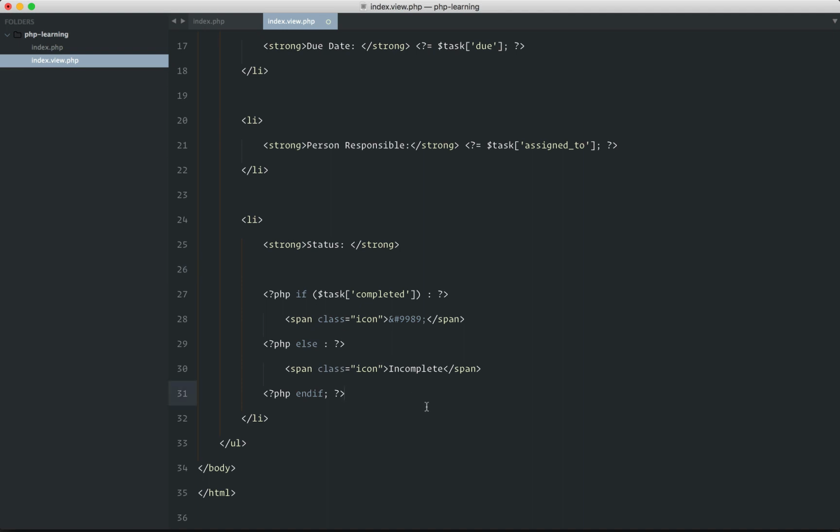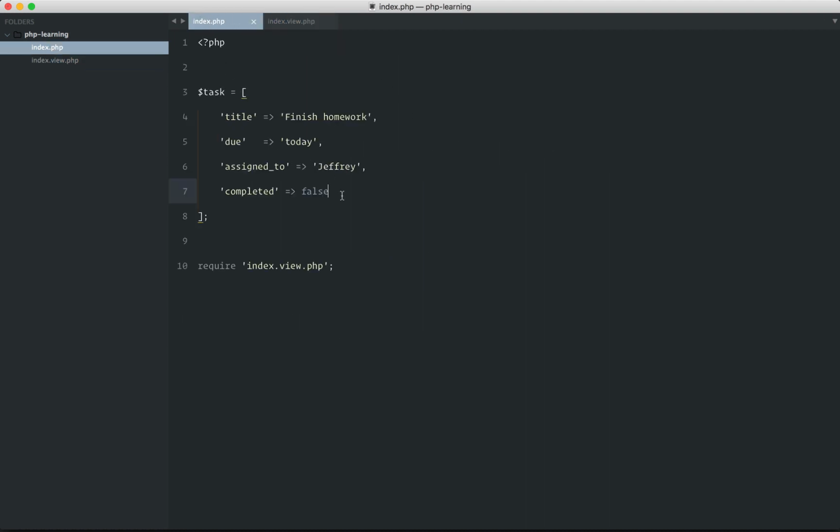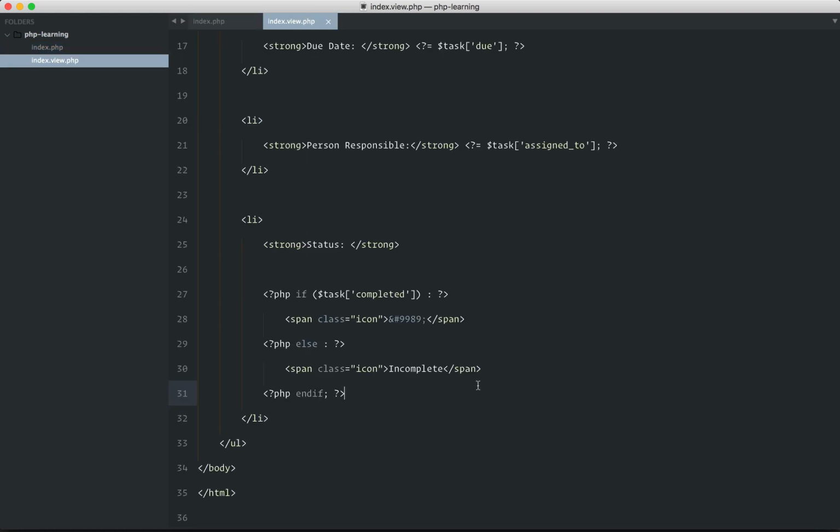For your homework, I want you to keep playing around with this. So maybe go back to your task and add another Boolean item, and then check the value of that Boolean and echo it onto the page in some way.